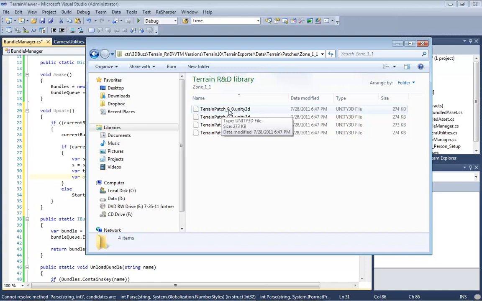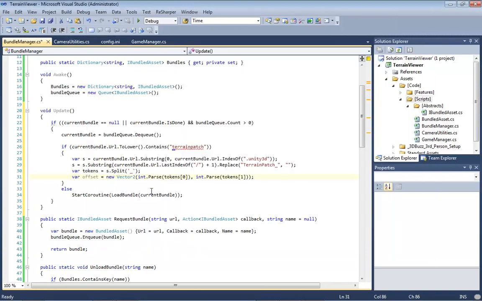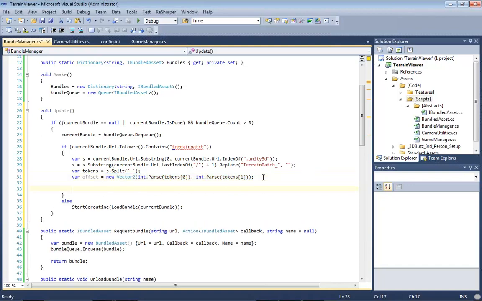We're splitting based off of that underscore, so we end up with 2 tokens. Element 0 is this first number, which is the X position of that patch, and element 1 is the Y position of that patch. We then turn that into a vector 2 here, which then contains the offset of the patch that we're looking at.